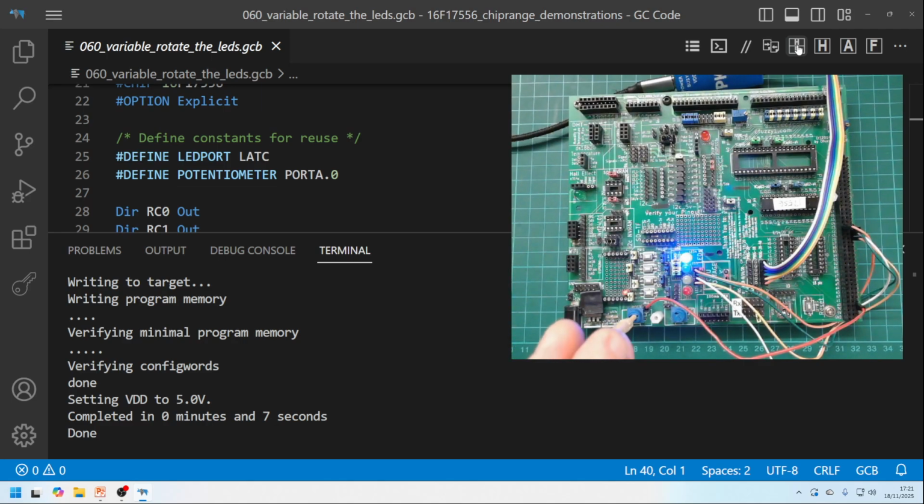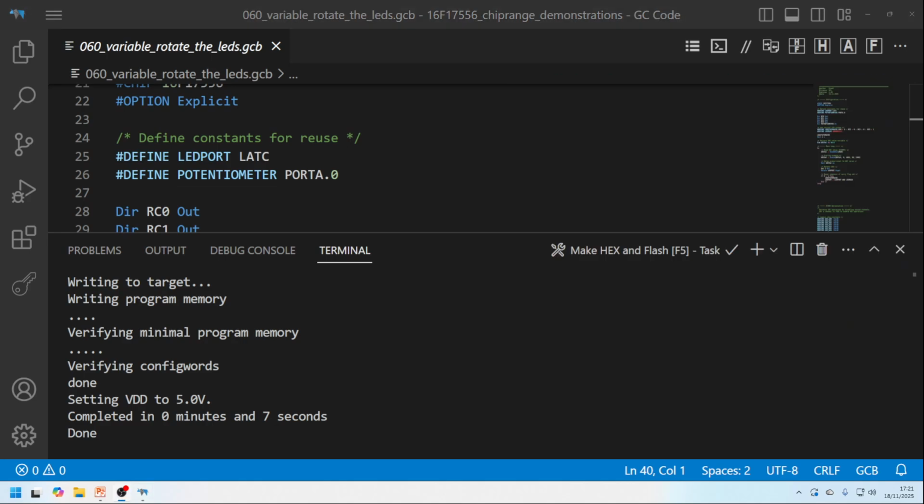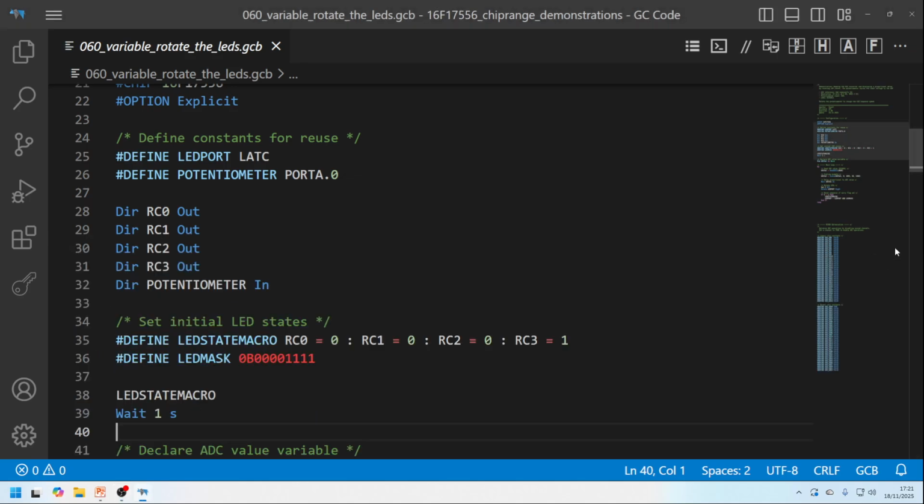If I take my adjuster and I rotate that, that's 50 milliseconds in between each LED transition, and 1 second, which is fully on. So something's doing the transformation. So let's look at the code. I'll just turn that off. There we go. Let's look at the code.